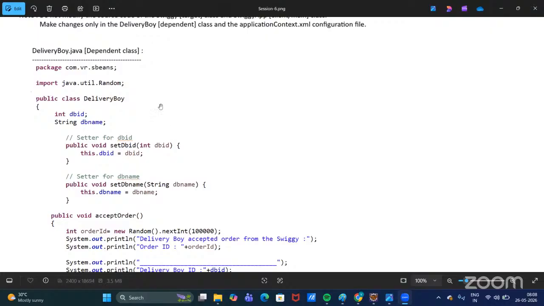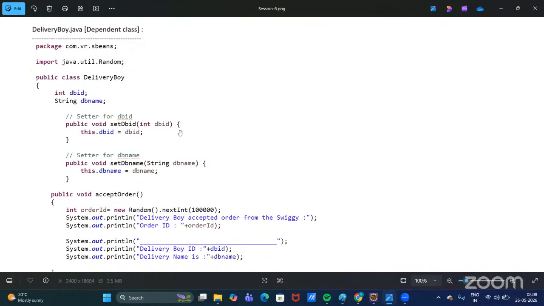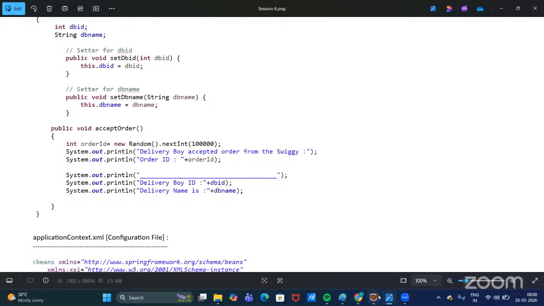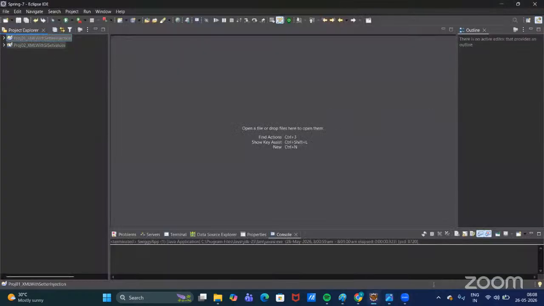Okay, see here, modifications only in the delivery boy class. I just added instance variables: dbid, which means delivery boy ID, and after that, String dbname. This is the dbid and dbname. These are the setter methods. Setter methods only.